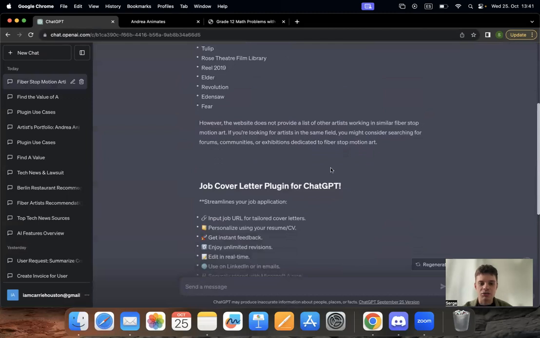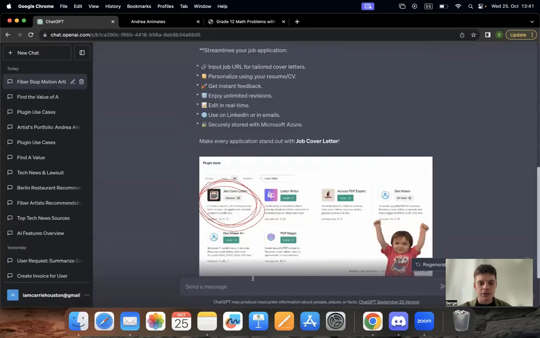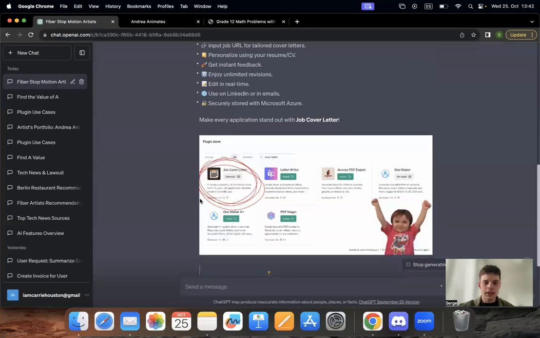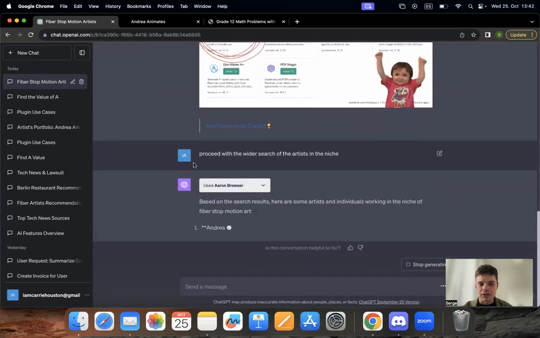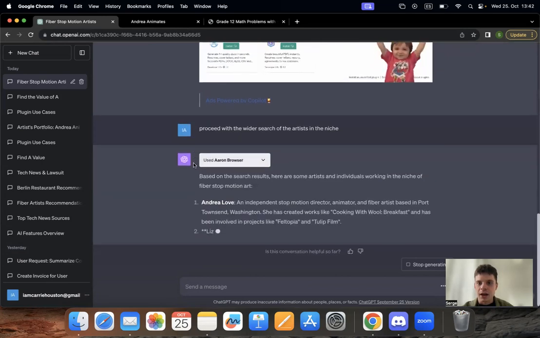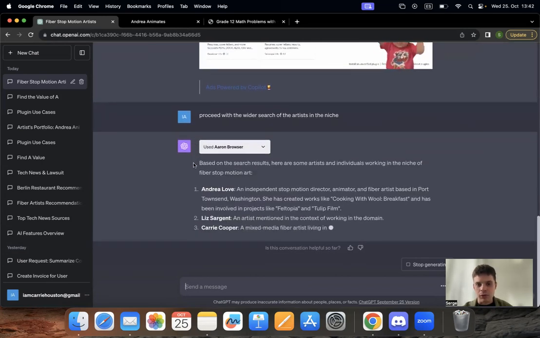So I just strongly encourage you to try to reword what you're looking for. So for example, proceed with the wider search of the artists in the niche. Here we go. Because as we know, for example, we are pretty much used to Google, and sometimes we do not find on the first website the information we're looking for.